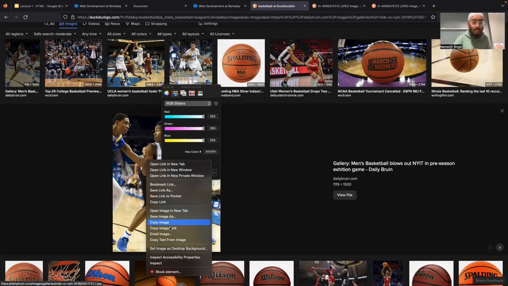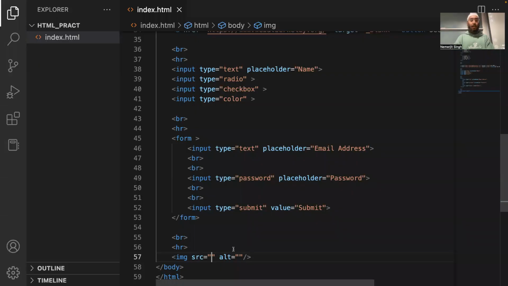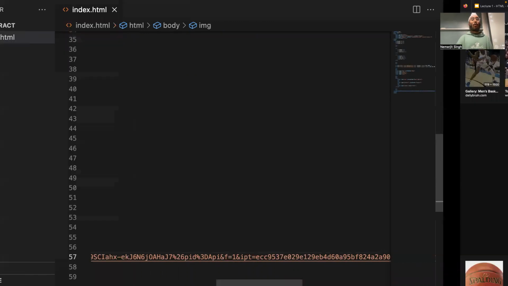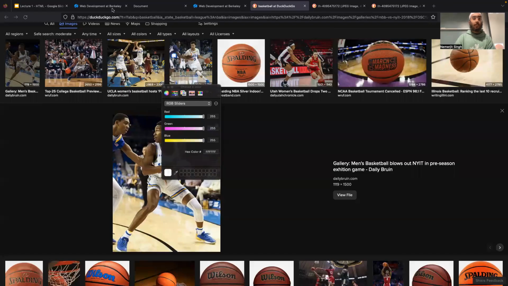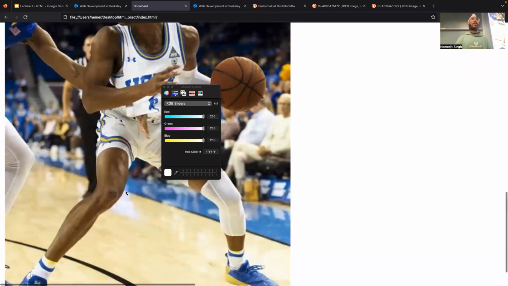So copy image link, not copy link. That'll get you some weird link. And then you just copy paste that into SRC. And then for the alt, just write some description of it. So in this case, for me, this is some college basketball player. You should have a better description than this. I'm just doing it quickly for the sake of time, but this is something you should do for your images. So go ahead and give it a test. And there we go. So it should render an image for you.